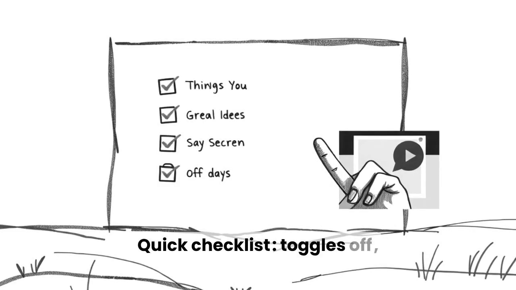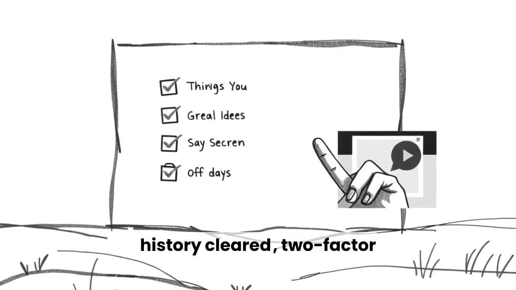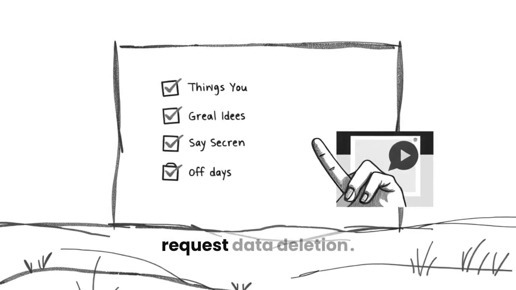Quick checklist. Toggles off, history cleared, two-factor on, revoke unused apps, request data deletion.